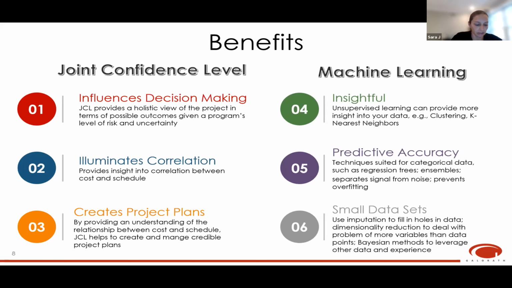Some benefits of machine learning is that it provides better insight into your data. If you have large data sets with many predictor variables, you can use clustering to understand how data can be better grouped or stratified to get to a solution quicker. Machine learning methods can help improve predictive accuracy. Some techniques, such as regression trees, are very useful when you have a lot of categorical data in your data set. Other machine learning methods include ensembles and imputation.